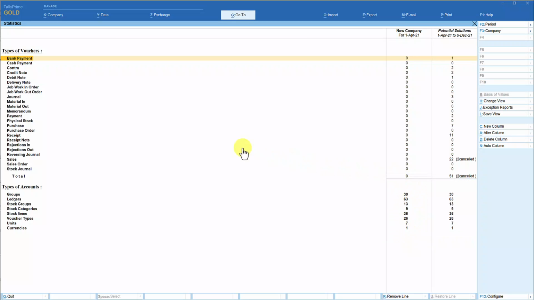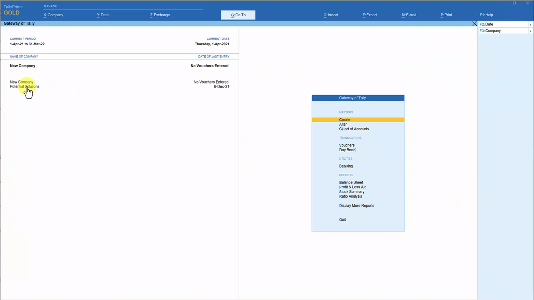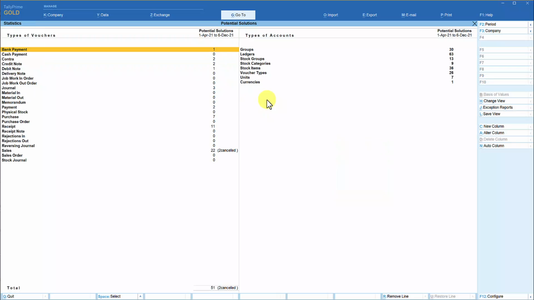Let us now quickly see how we can import the vouchers. Select the company from which you would want to export the vouchers. Potential solutions, the vouchers from this company we are going to export and import into the new company. We saw already that there are 51 vouchers in this company, starting from 1st of April to 6th of December. So all these vouchers we will now export and import into the new company.